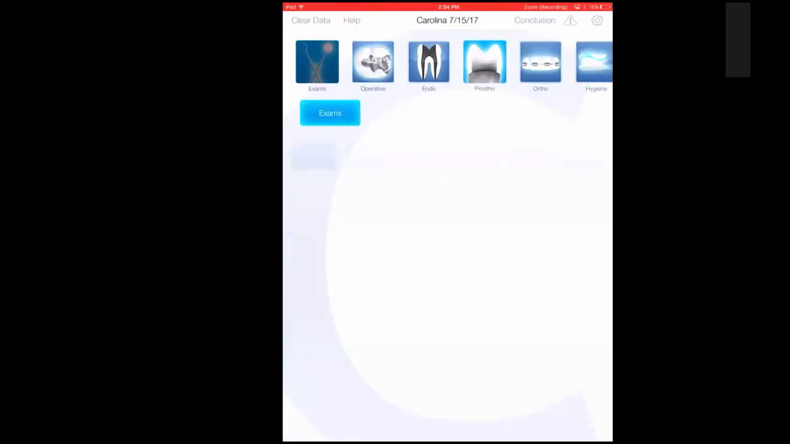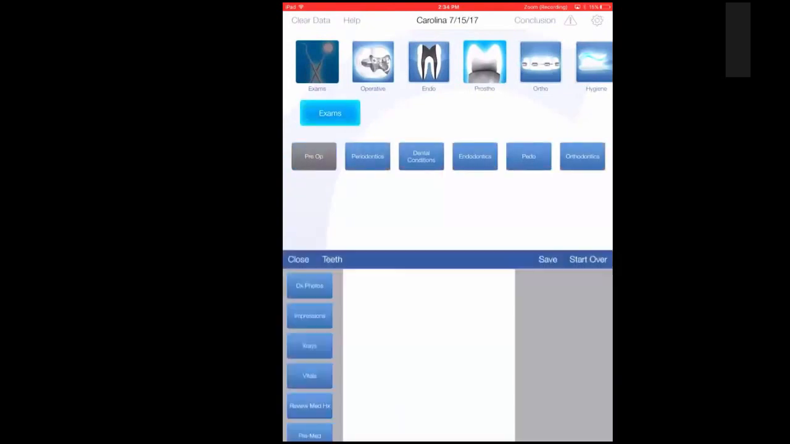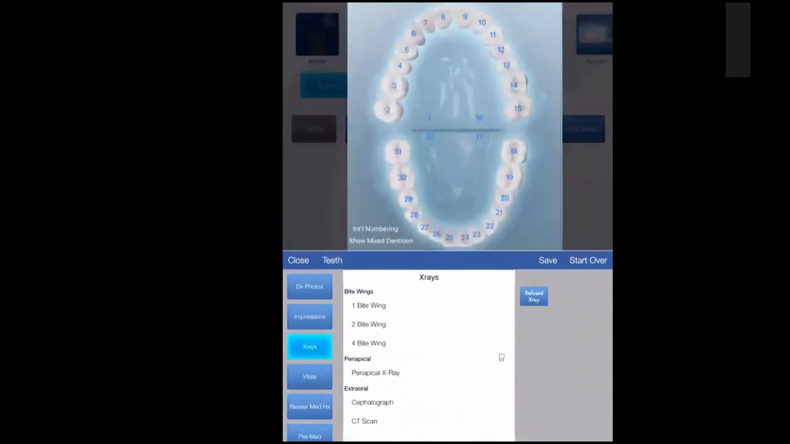And we're going to hit exams. And we have the opportunity here. We're going to say that we took an x-ray. So we're going to hit the x-ray button, hit teeth. We're going to isolate 7, 8, 9 and hit periapical and then hit save. And then you can see how quickly it wrote the note.